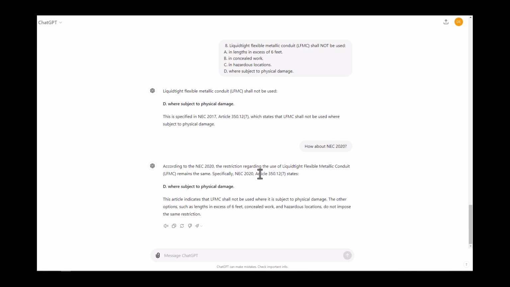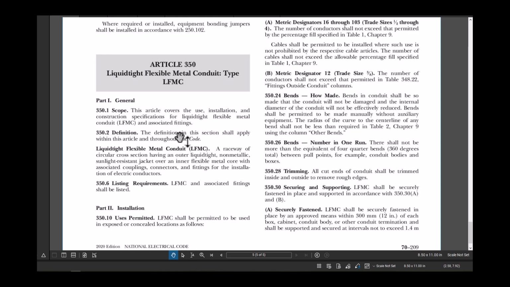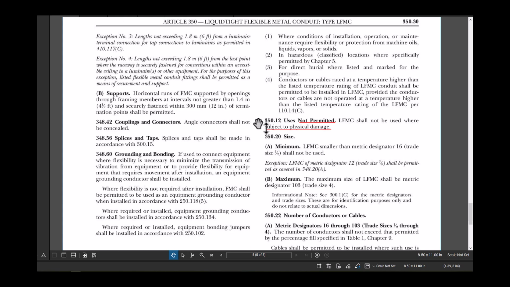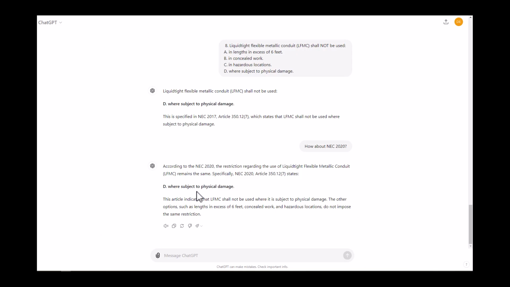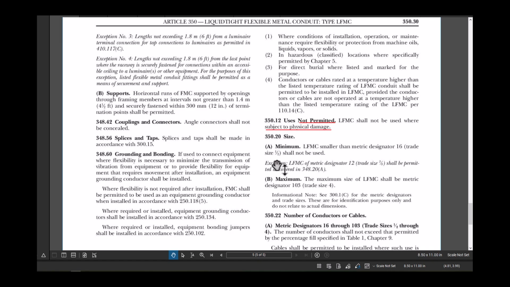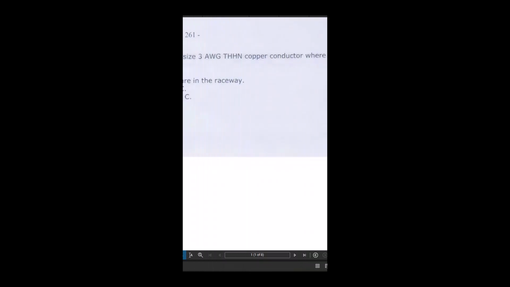We know the article, based on what we found, if you remember, was 350.12, and here they give us 350.12.7, which we don't have, there is no 350.12.7. That's the reason we first check in the NEC, then we go to ChatGPT. See you guys in the next question.